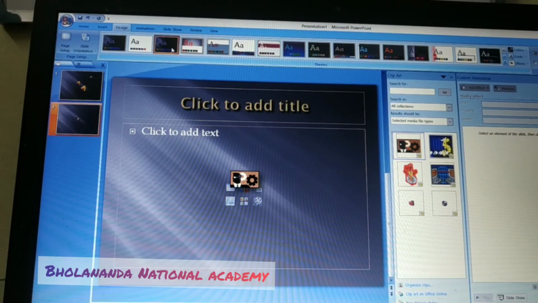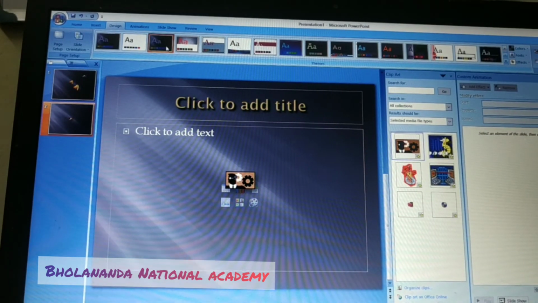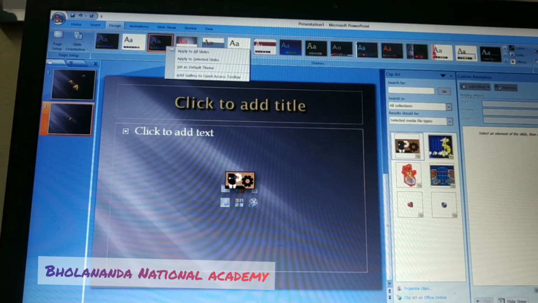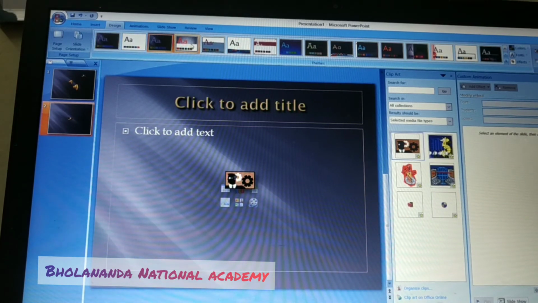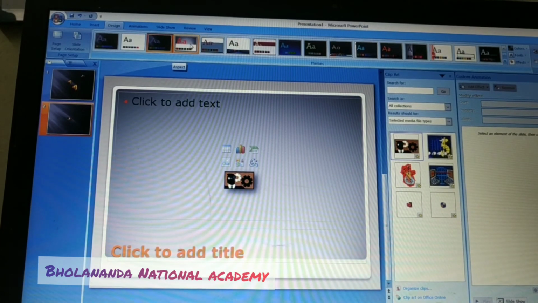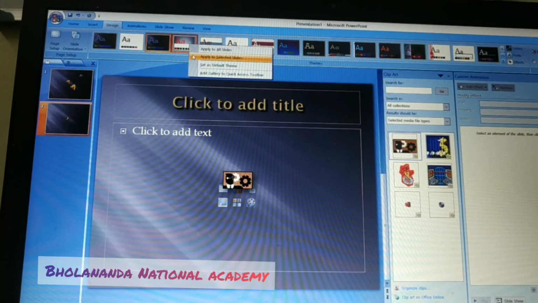If you click here, it will automatically change the design of all the slides that you have. It will be applied to all slides. But if you apply it to the selected slide, then only the selected slide will be automatically highlighted.